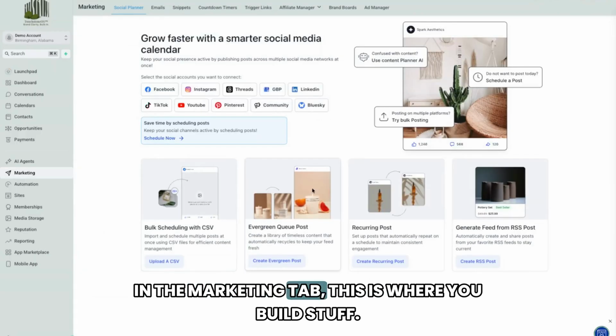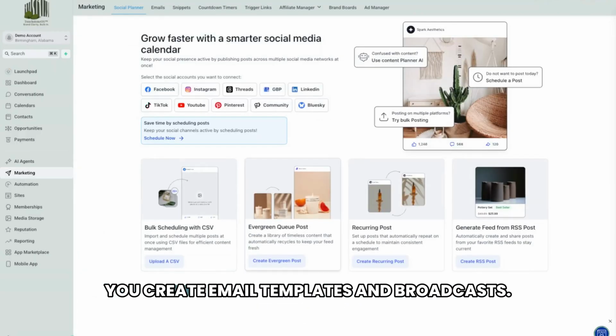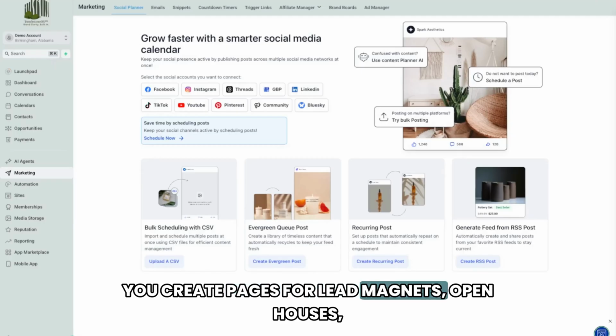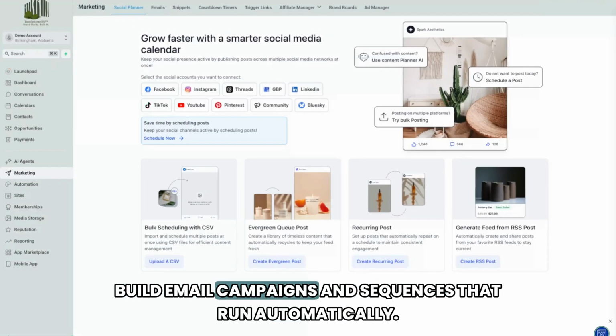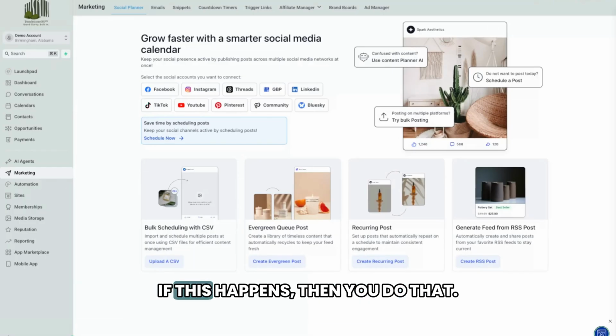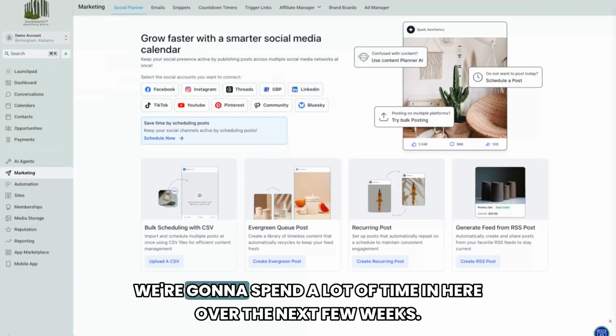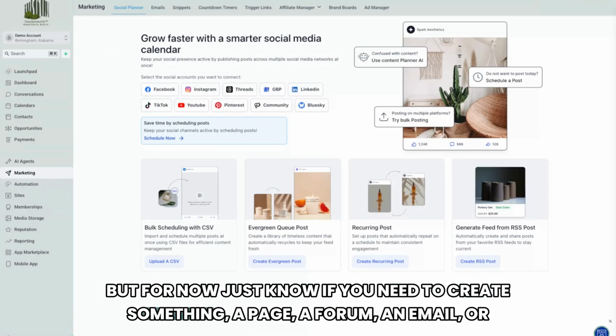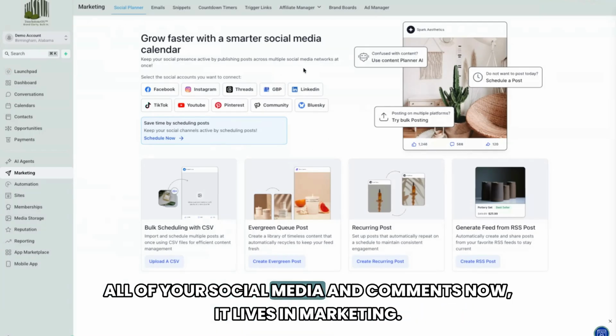Okay, let's keep moving. In the marketing tab, this is where you build stuff. You create email templates and broadcasts. You build lead capture forms. You create pages for lead magnets, open houses, you build email campaigns and sequences that run automatically, and you build automations. If this happens, then you do that. We're going to spend a lot of time in here over the next few weeks. This is where the magic happens. But for now, just know if you need to create something, a page, a form, an email, or all of your social media and comments, it lives in marketing.